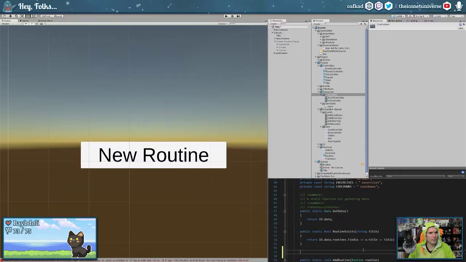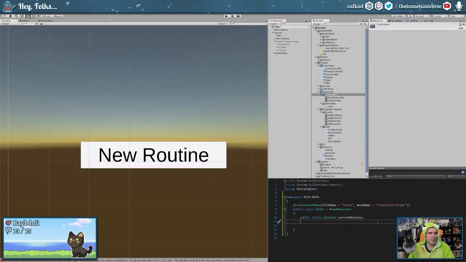we need to also have a public static void set routine. And what this will do is it will set state.current routine to equal routine. And so this will change our reference routine. Or actually, maybe I should do that strictly through the state controller itself. Probably. Or have the state controller listen or something. I don't know. You know, playing it by ear.